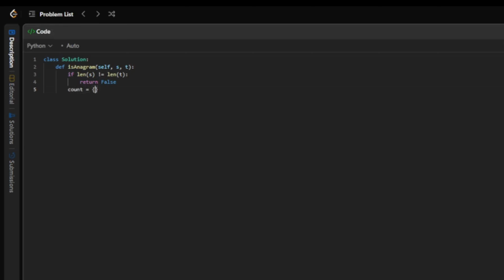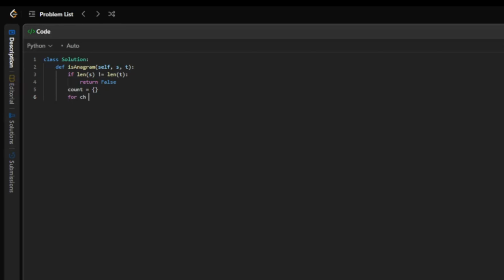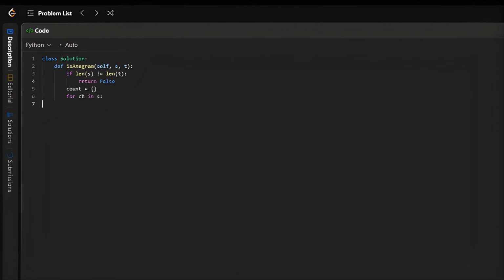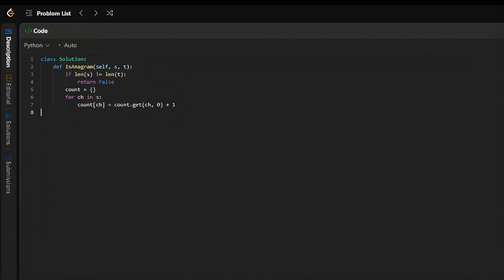Next, we create an empty dictionary called count. Think of this like a small tally sheet where we'll keep track of how many times each character appears in s. Now we loop through every character in the first string, s. This full pass through the string takes O(n) time. For each character, we update its count. If it's already in our dictionary, we add one. If it's not there yet, get with a default of 0 starts it at 0. We're basically saying, I saw this character one more time.